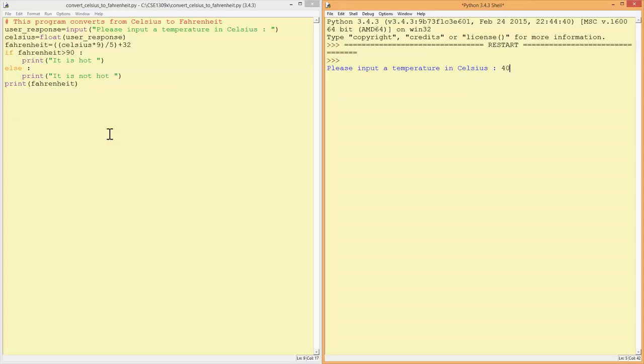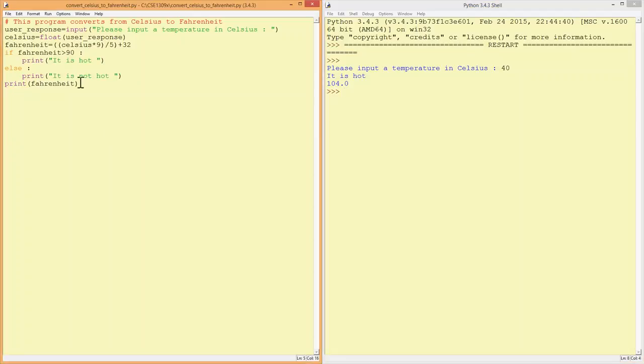And if the user types 40 degrees Celsius, it will be converted to Fahrenheit, which is 104, and of course it says it is hot. Let me talk about some details in this program.